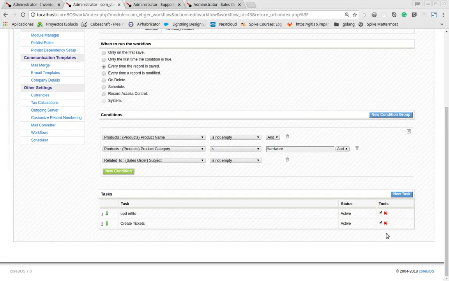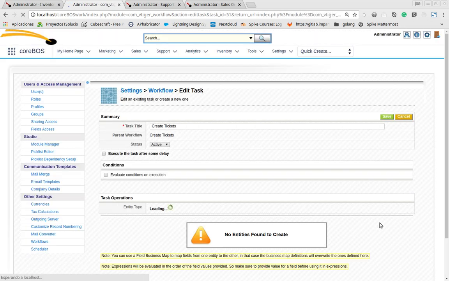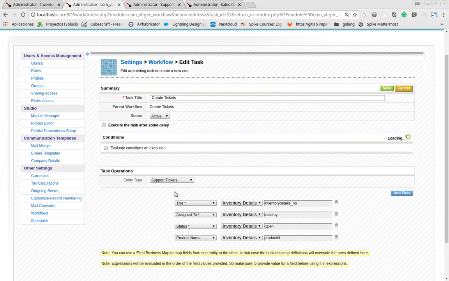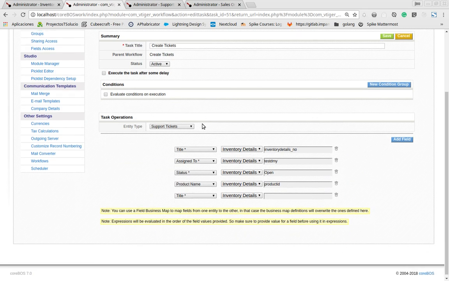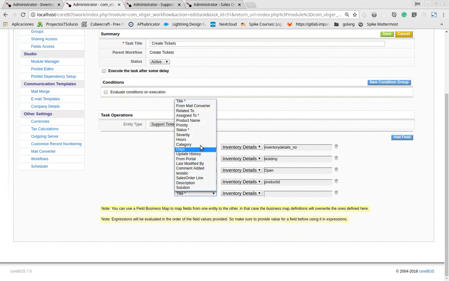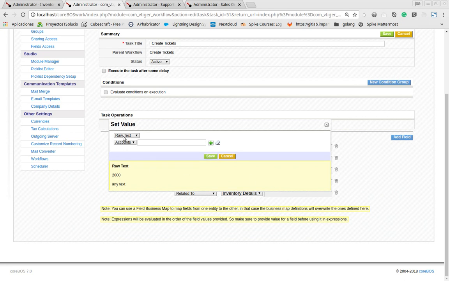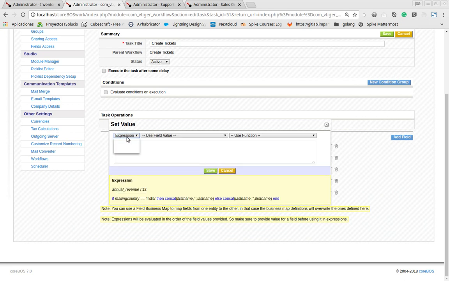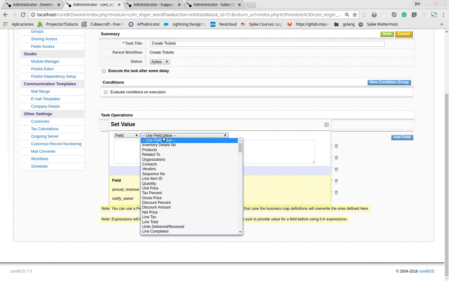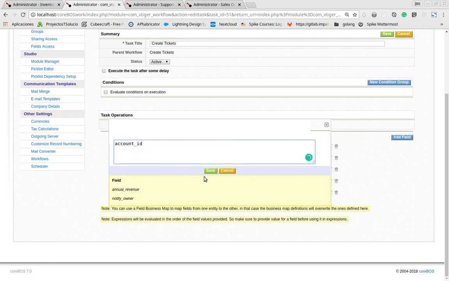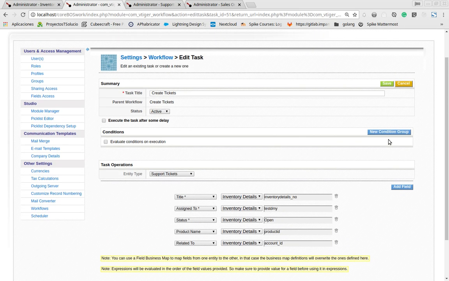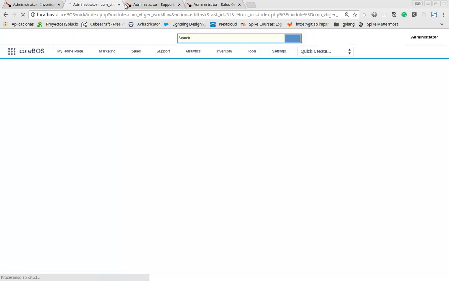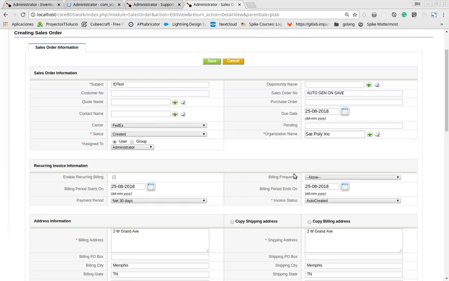Let's come over here to the workflow and add another field, which is the related to. This ticket will be related to the same organization that the sales order is related to. That would be this line here. Very interesting. Okay, sales order.